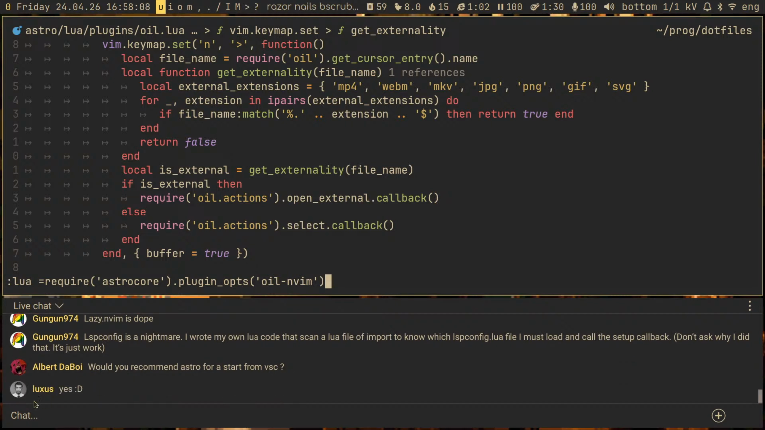Do you mean like, oh hey, hello, hell yeah. This is a mod on the Astro Discord server, and this person also has helped me quite a lot.